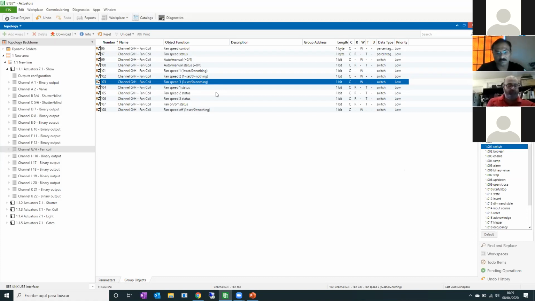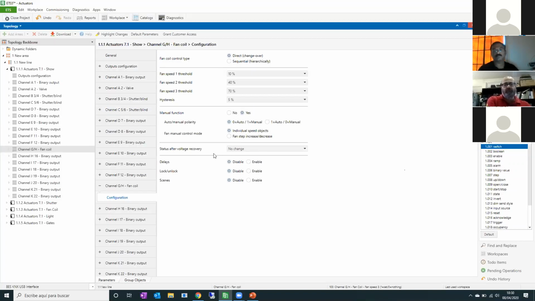We will make a configuration of a fan coil in one of the examples. The normal way is to have both options, the manual controlling and also the automatic controlling through a thermostat. We will make an example later and you will see it. Then status after voltage recovery, delays, lock, and scenes as in the other outputs.